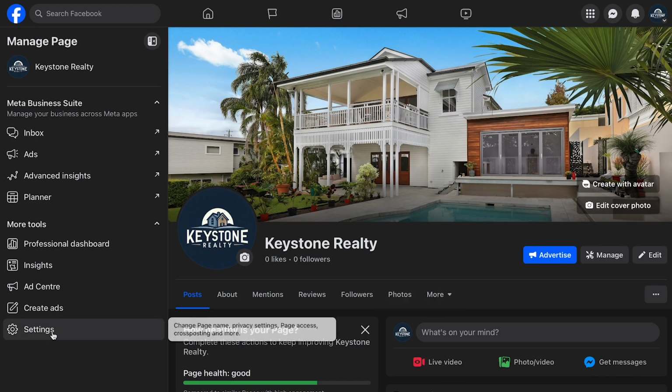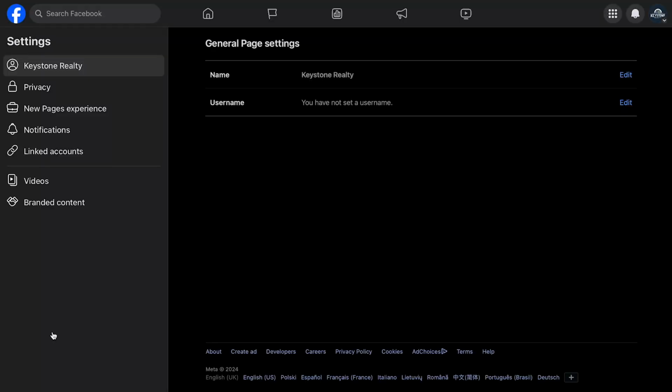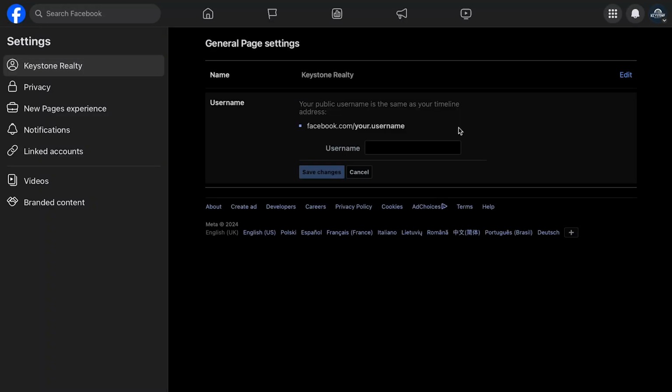Choose a unique username or vanity URL for your page. You can do so via the page Settings. This makes it easier for people to find and tag your business. It should be simple, memorable, and reflect your brand.